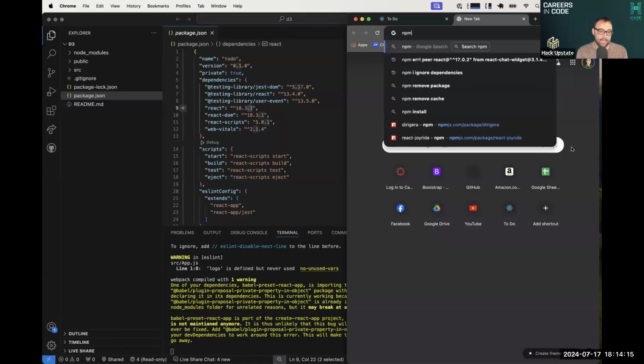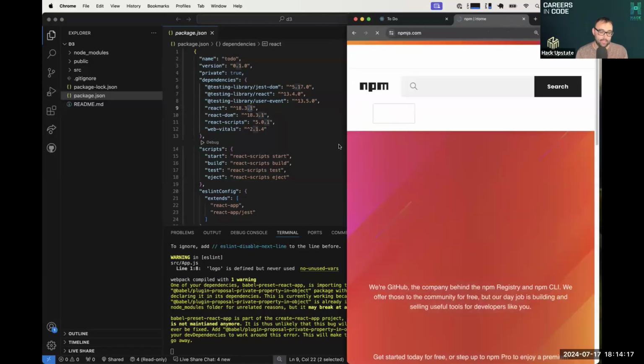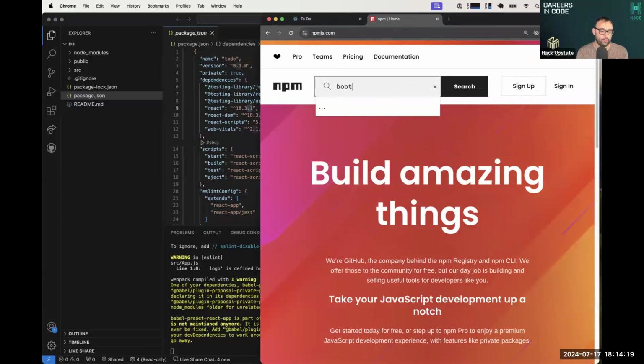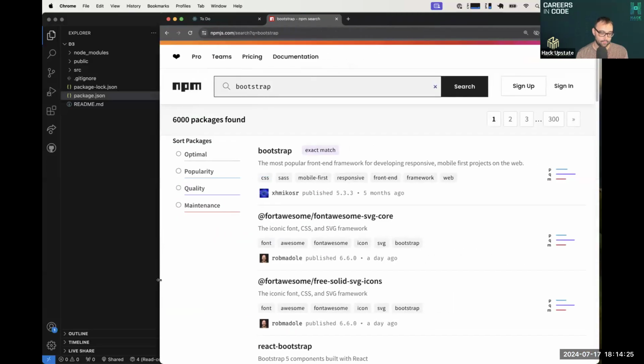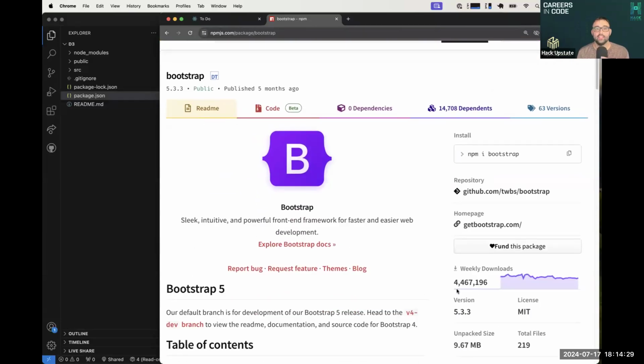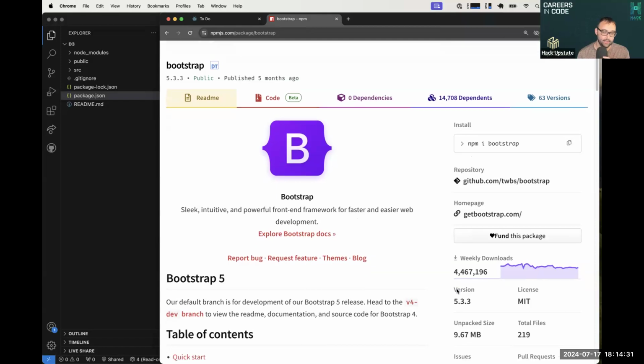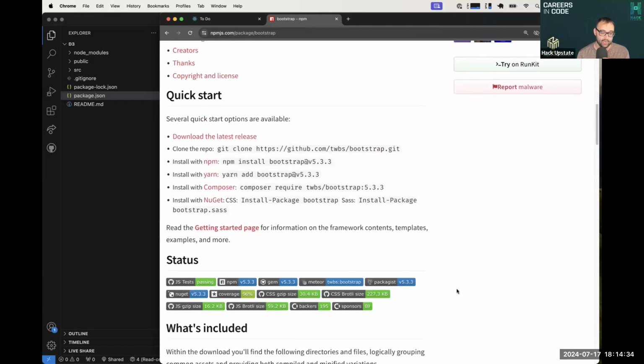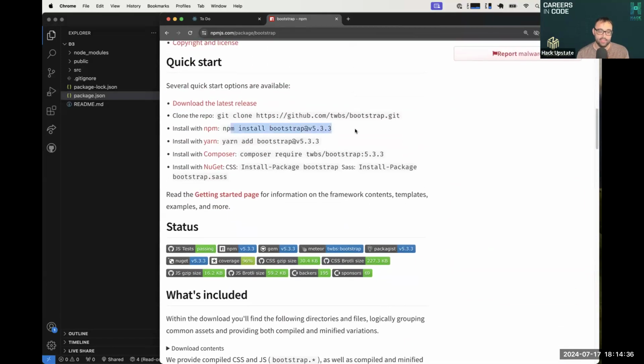If you head to npmjs.com and do a search for Bootstrap, it should come up. And it has 4 million weekly installs. So that's usually a pretty good sign. And then they will give you a breakdown of how you can install it with NPM.